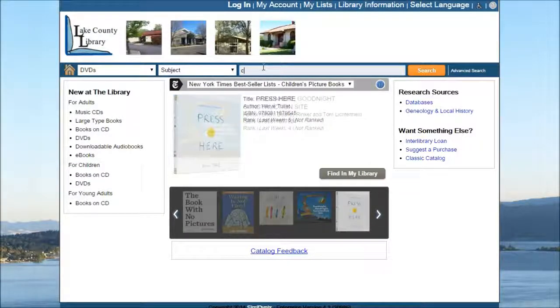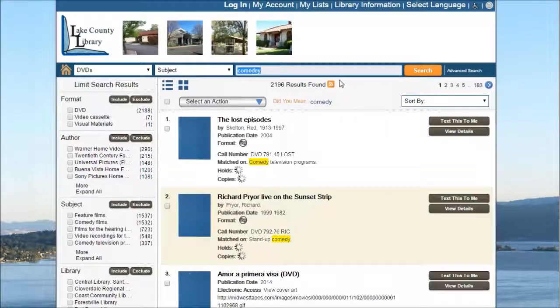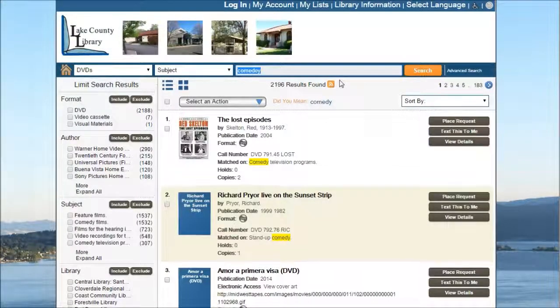The new catalog will help you if you spell something wrong. Here I spelled comedy wrong. So, at the top, it will say, "Did you mean comedy?" And my search results will use the correct spelling.